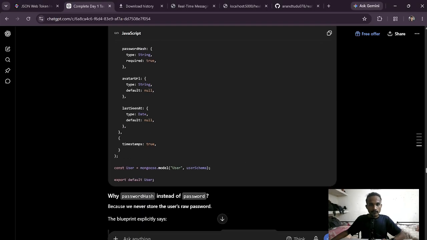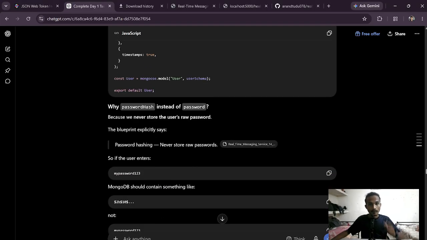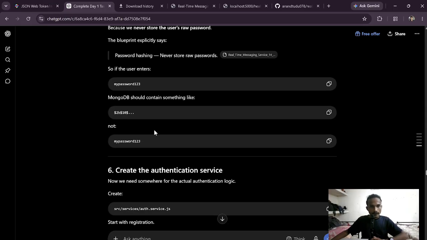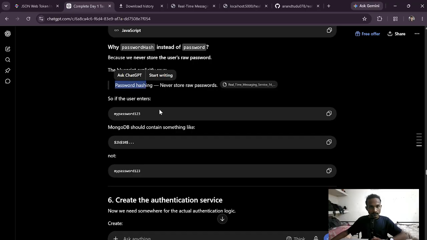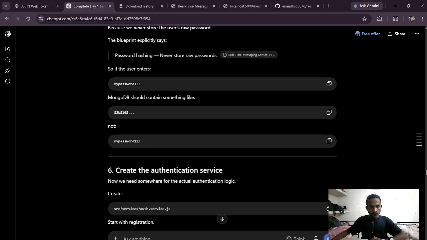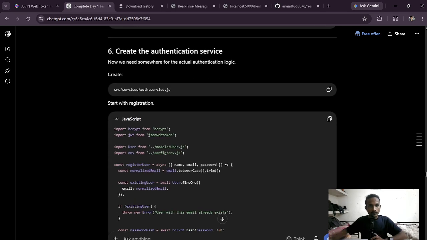Then what says our next step is why passwordHash instead of password, right? Because we don't store the user's raw password, right? The blueprint explicitly says password hashing, right? So never store a raw password, meaning the simple password, right? Fine. Okay. So hashing a password means this: if the user enters a password like this, then MongoDB will store the password in this format, right? Okay, now create the authentication service.